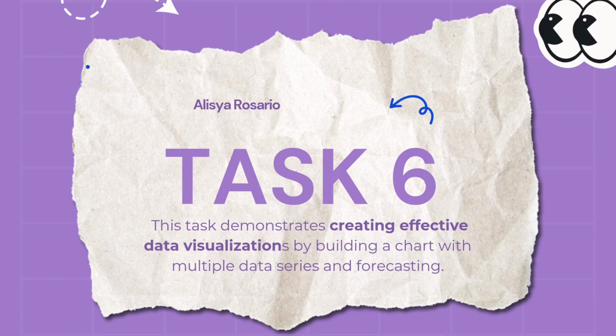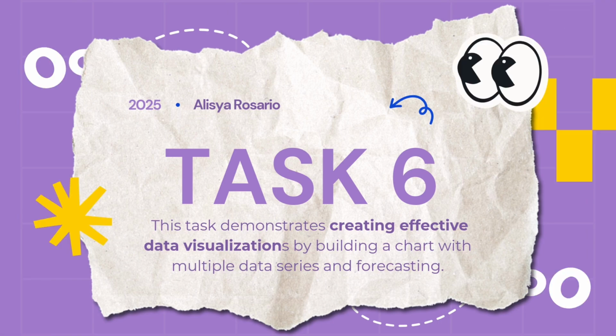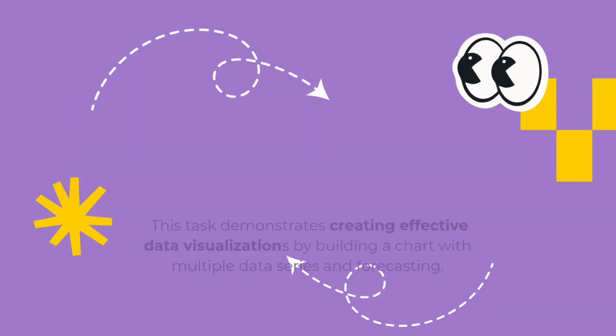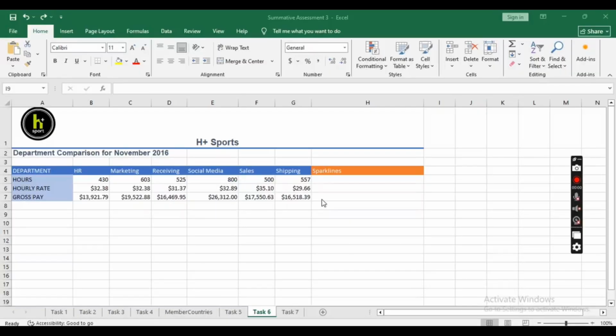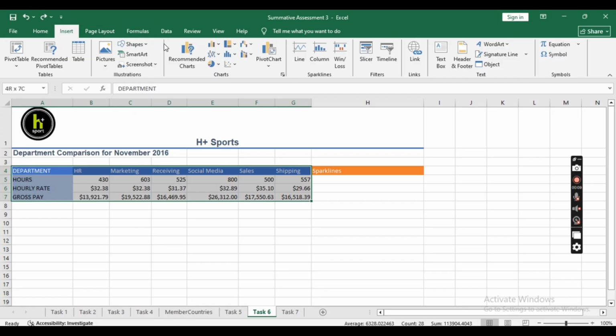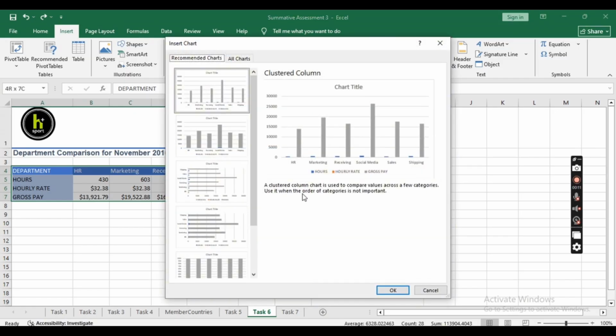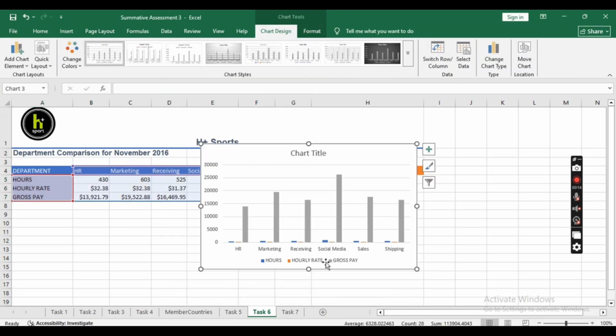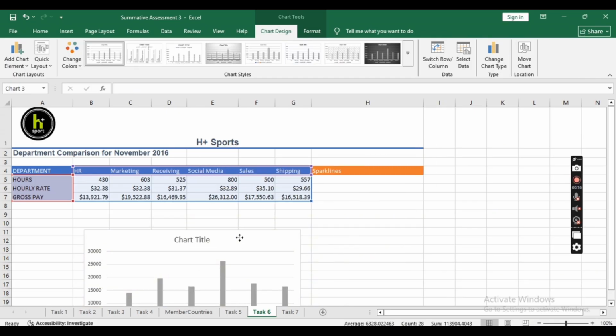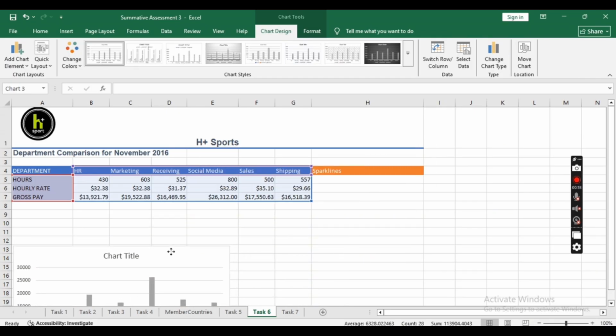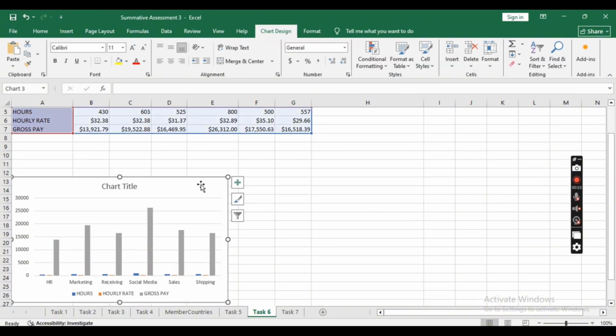So for task 6, this demonstrates creating effective data visualizations by building a chart with multiple data series and forecasting. The first step is to highlight all the data in the column, go to the Insert tab on the ribbon and select Recommended Charts and choose Clustered Column. Move the chart to the upper left position at the cell A13. Click anywhere on the chart and click Gross Base Series.